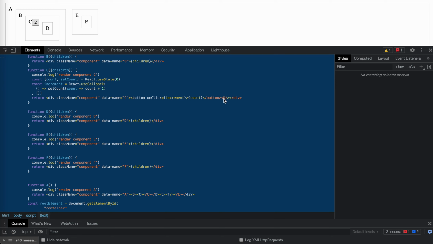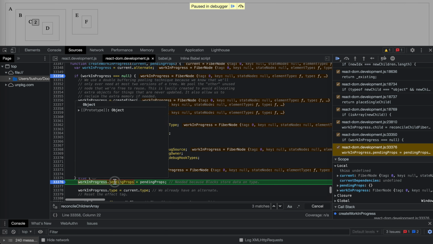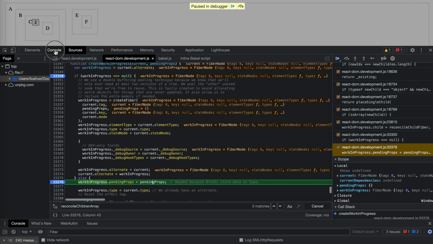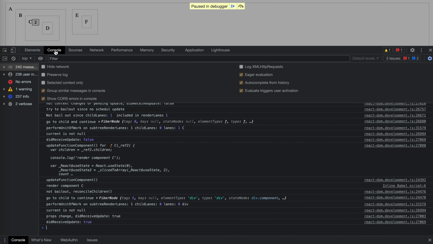But if we take the children and hoist them outside of C, then when C is re-rendered, it will have a different set of elements, but in the specific children slot here, it will be the same. And when we set the props, it will be totally the same props. So the D will not be triggered again.